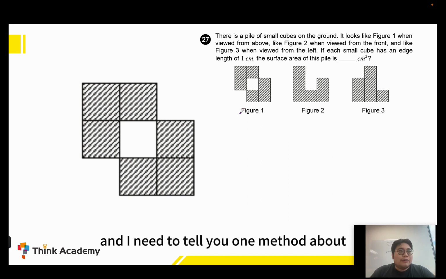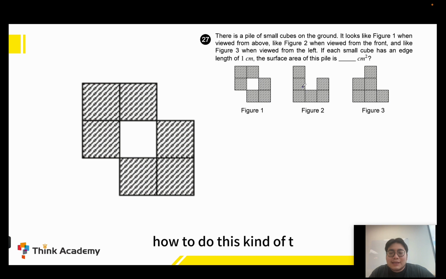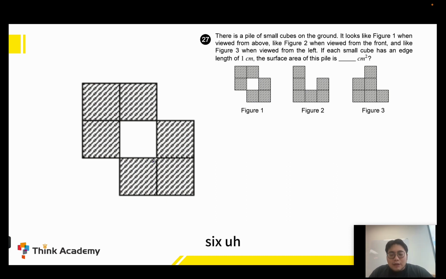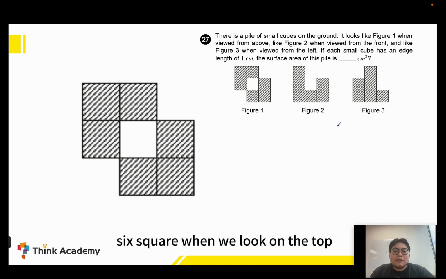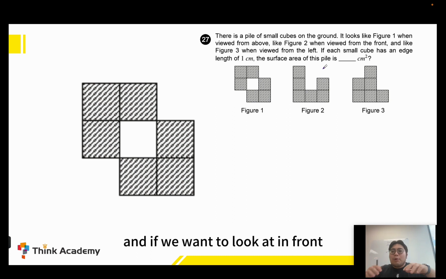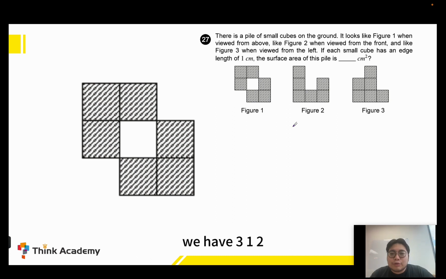And I need to tell you one method about how to do this kind of three-dimensional question. Actually, we can use the label method. You see, we have 1, 2, 3, 4, 5, 6, 6 squares when we look from the top. This one is the top view. If we want to look from the left, how many do we have? Actually, from left to right, in figure 3, we have 2, 3, 1. And if we want to look from the front, we have 3, 1, 2.